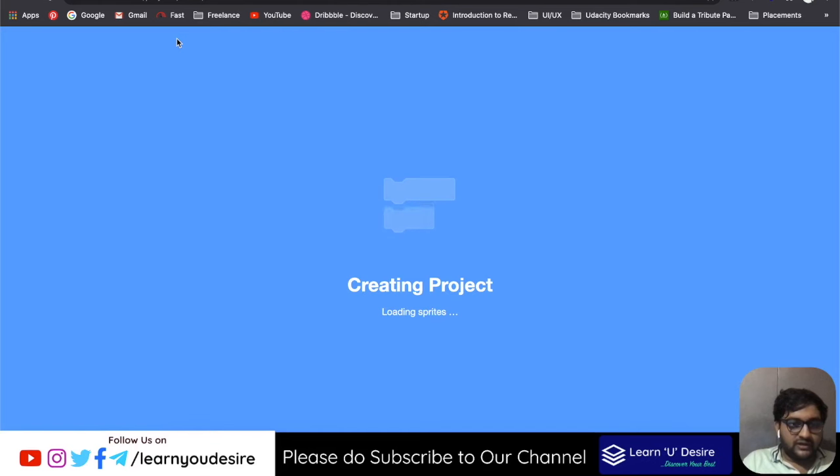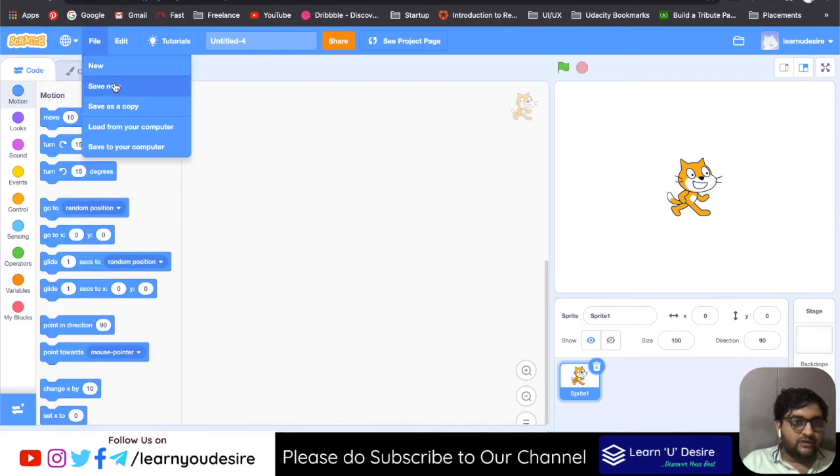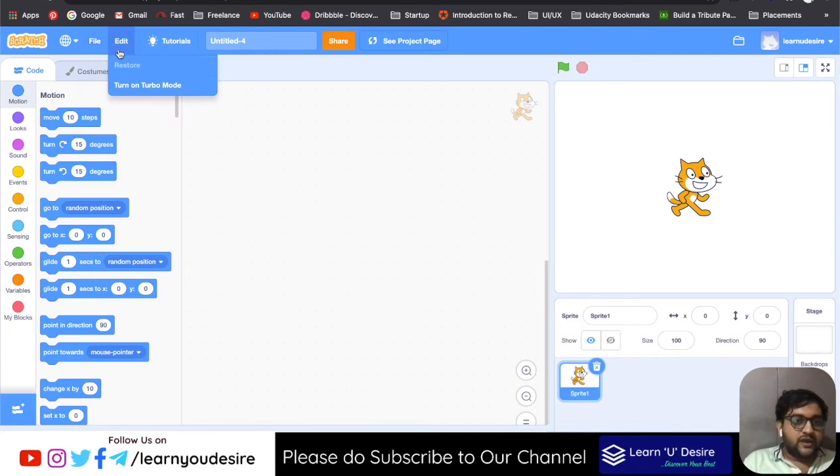If you click on create, you should be able to see this screen. Before diving deep into creating some project, let me show you a quick overview of the platform. In this top bar, you will have the option to choose different languages, and File, wherein you can create a new file, save this file to your local machine, or save it as a copy as well. In Edit, you can turn on the turbo mode. Tutorials is what I showed you. You can see different tutorials and projects in Scratch. It's open source, so anyone can create and contribute to these things.